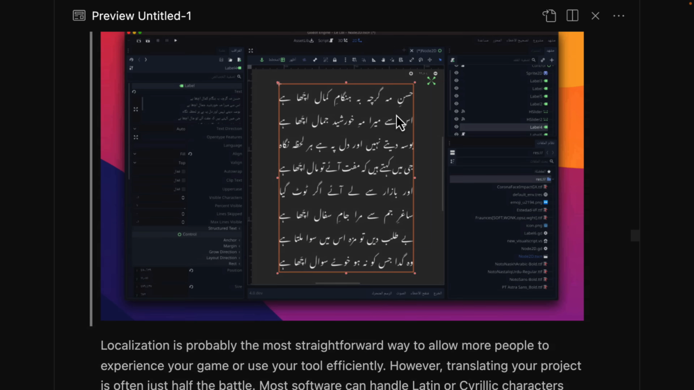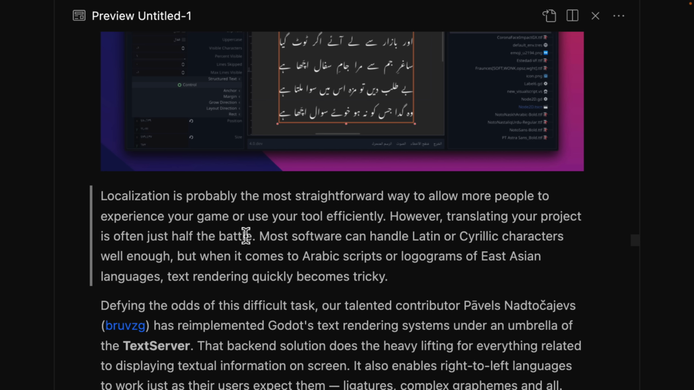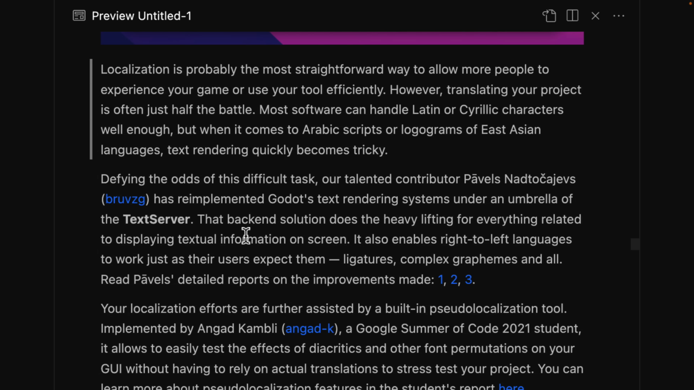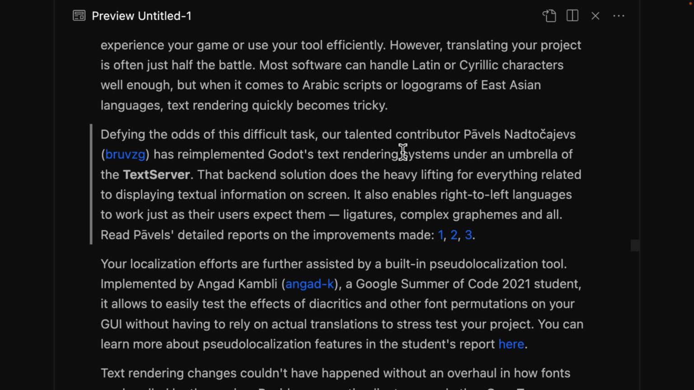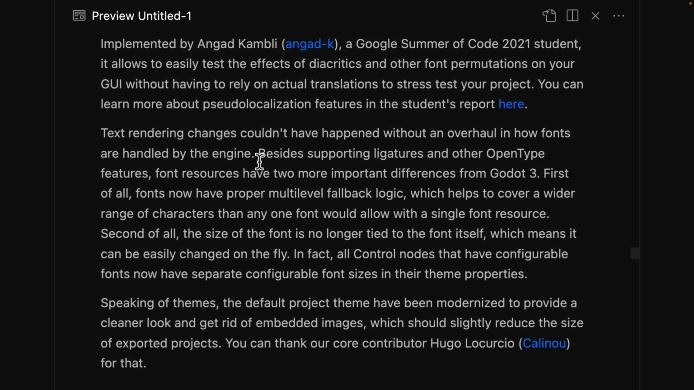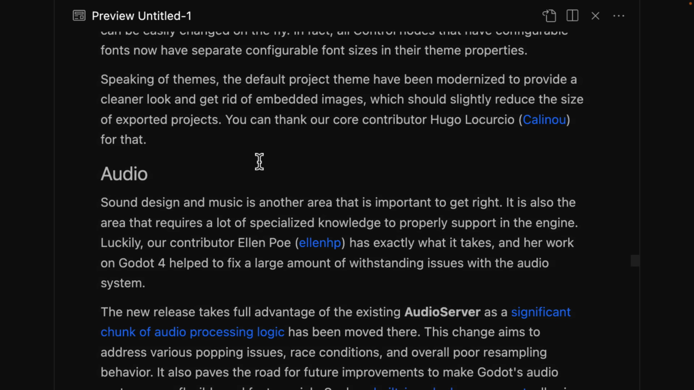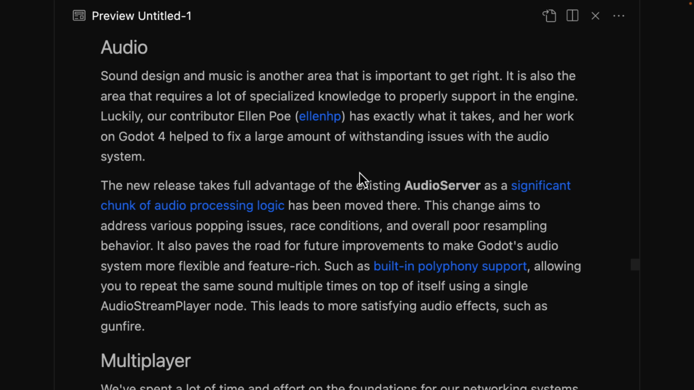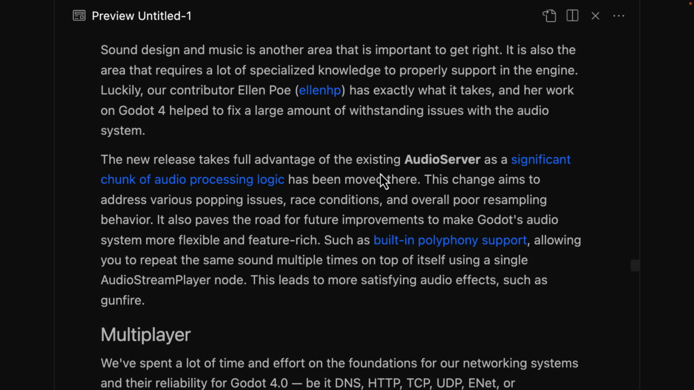The GUI got improvements, better localization, right-to-left font support. The text rendering was completely redone, with a new text server behind the scenes. Localization tools are built in, with better font support there. I also got improvements on the audio side of things, the new audio server. You've got real-time audio functionality now, so you can actually generate sound inside of the Godot engine if you so wish. I do believe that was ported back to Godot 3.5 as well. Built-in polyphony support.